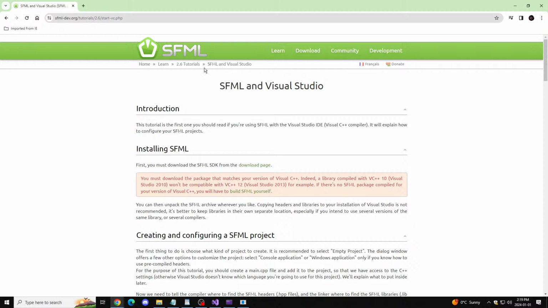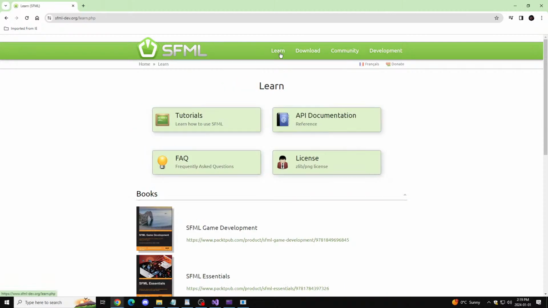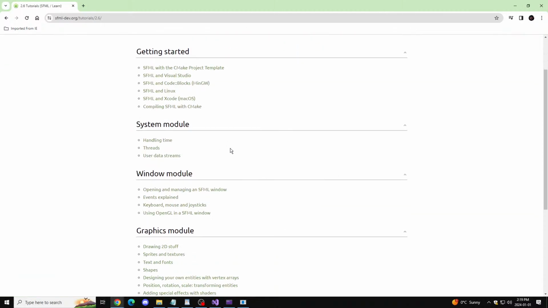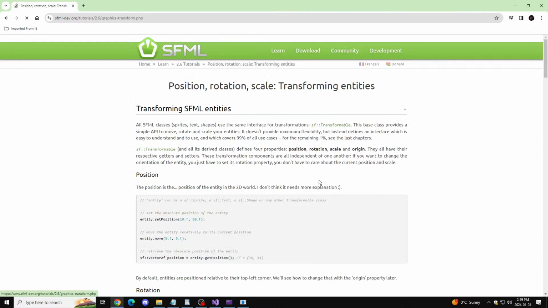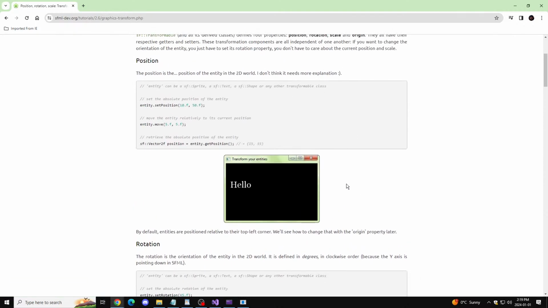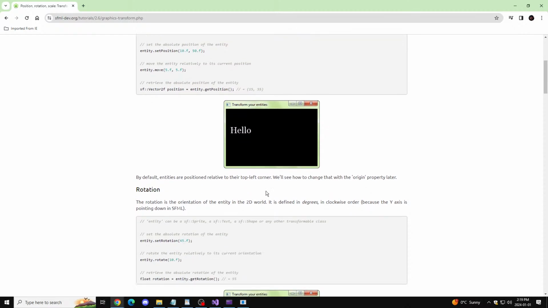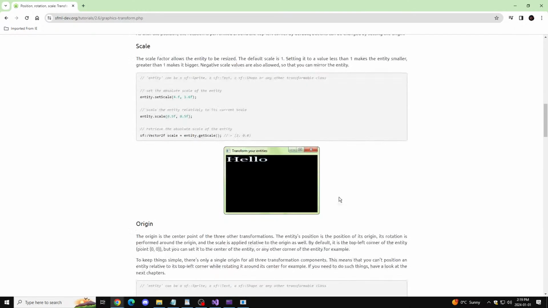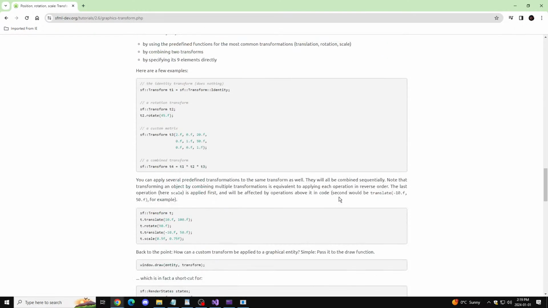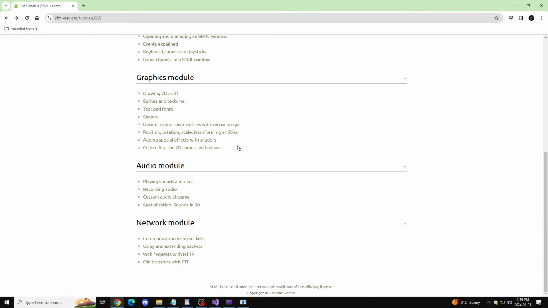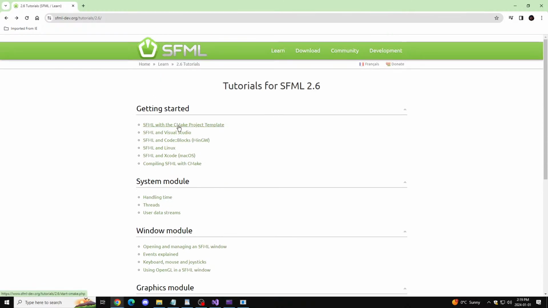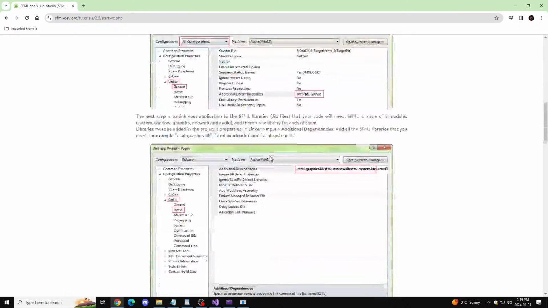Guys, learn, and then you can get into position and rotation and transforming entities. That's what it's called, entities, right? I gotta work on text still. I gotta fix that. There's a bug. There's so much. There's lots here. So playing sound and music. It's all here for you guys.